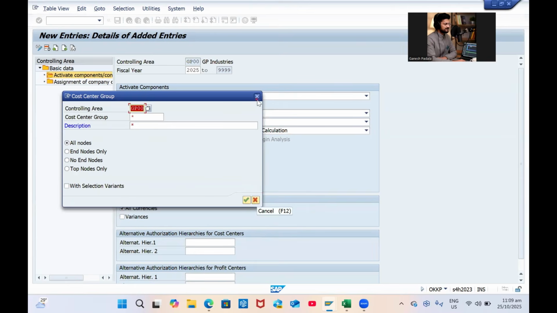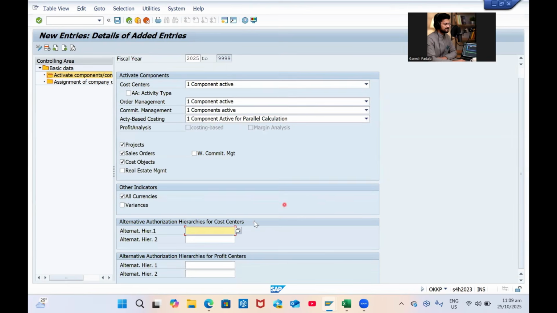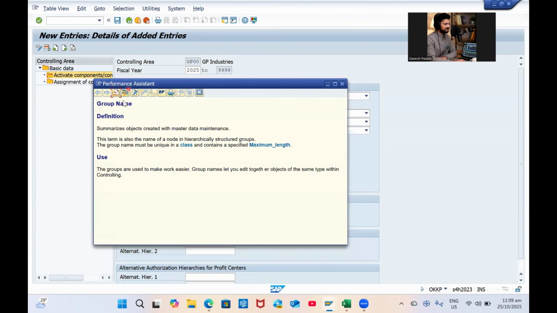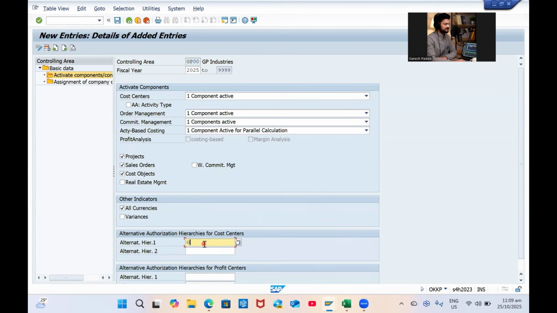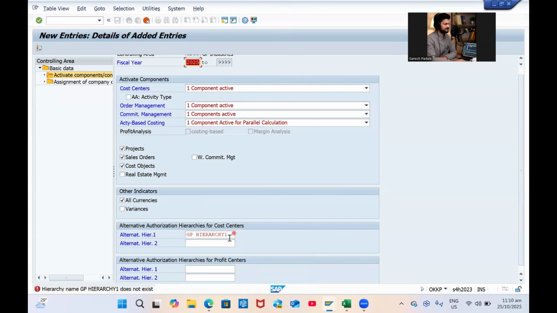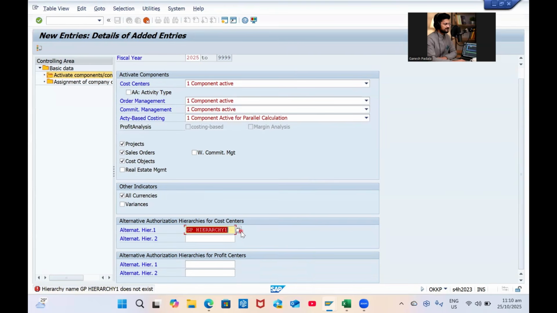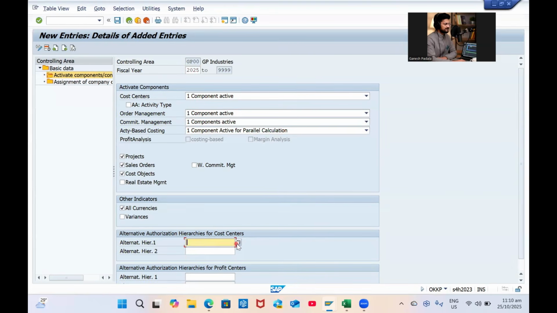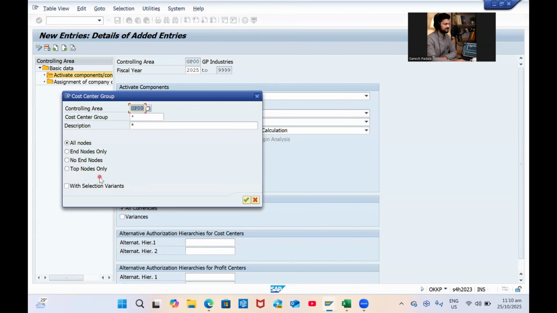This one you will come to know when you're creating this cost center. Okay. For example, alternative GP hierarchy one. Okay. So we can create hierarchies and later we'll assign this part. Only when you deal with cost centers and all.